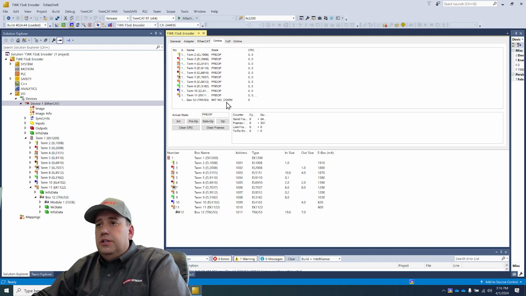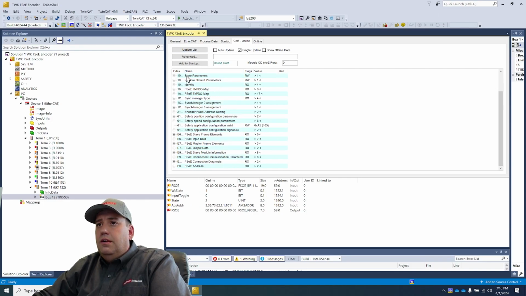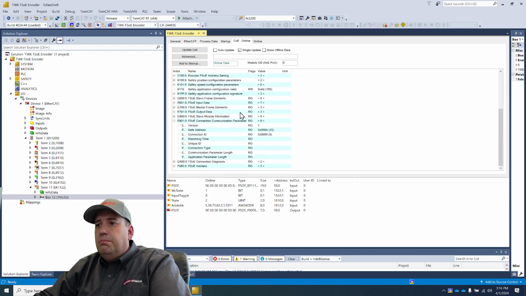Now, when we power cycle, there's no communication. So now we're going to put everything back to initialize and pre-op. Now back at our encoder, we can check our communication parameters, and we see that our safe address is now 10.